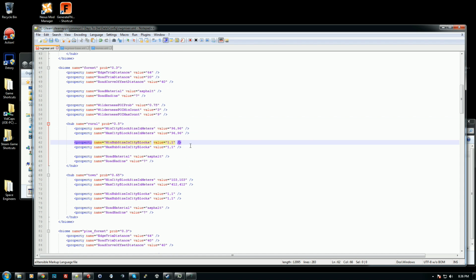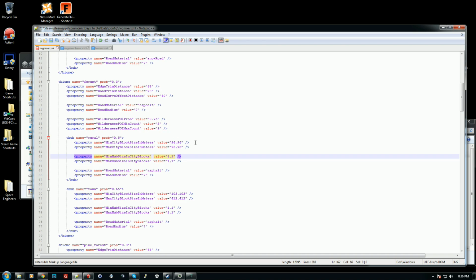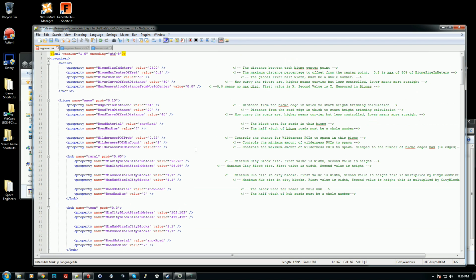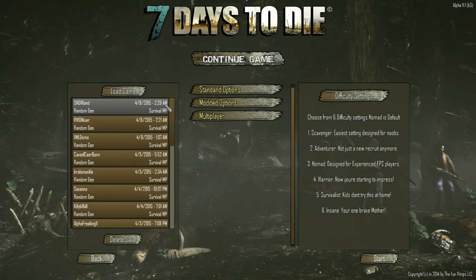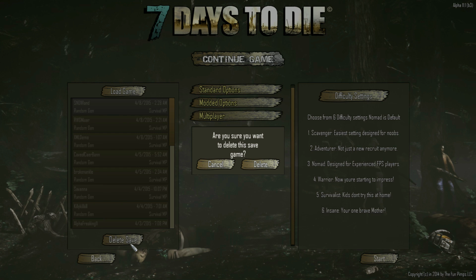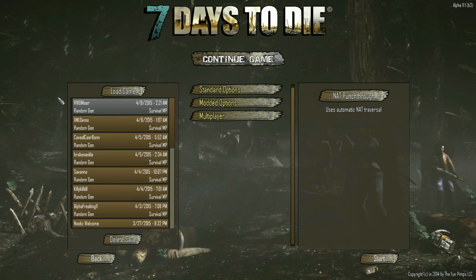So now that we've kind of gone over those, I want to show you really quickly what I came up with based upon these changes. So I'm going to go ahead and save this. Again, I've already generated a world. We're going to go ahead and tab over into 7 Days, continue this game. Let me delete that borked one. So I have my RWG mixer map. Let's go ahead and start that up.